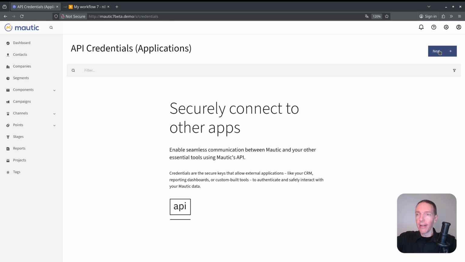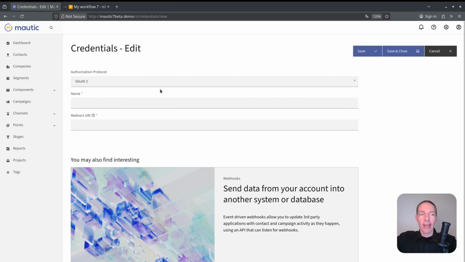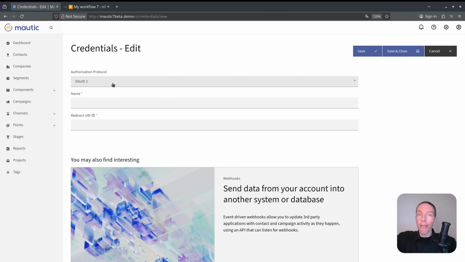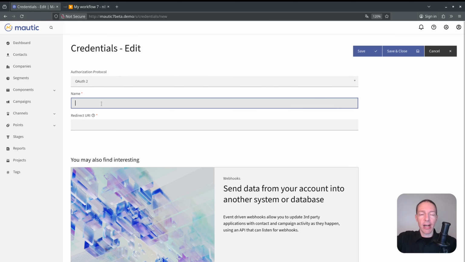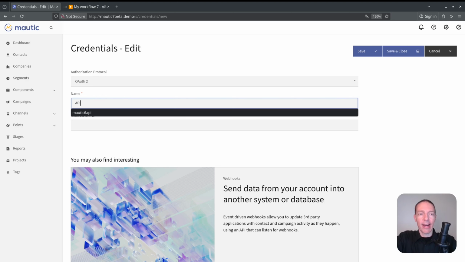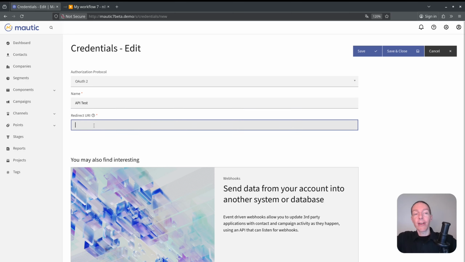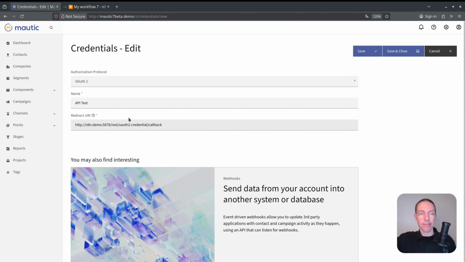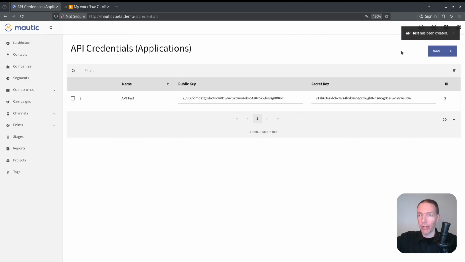Here, top right, you can click on new, and it asks what my authentication protocol is. It's OAuth. Remember, that's the same thing that we had just now in n8n. Now I can give it any name I want, for instance API test or whatever. For the redirect URL, I simply paste what I copied just then, because this is the application that my technology is allowed to redirect back to. Then I click on save and close.